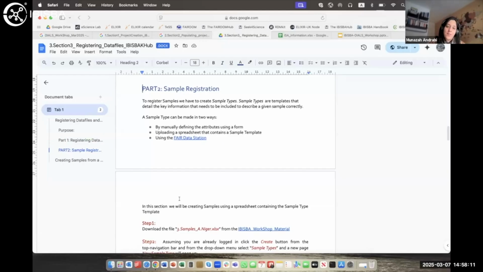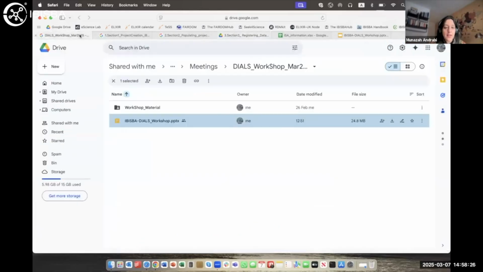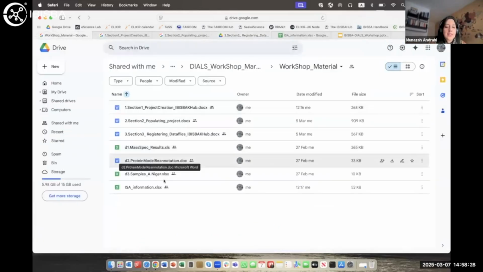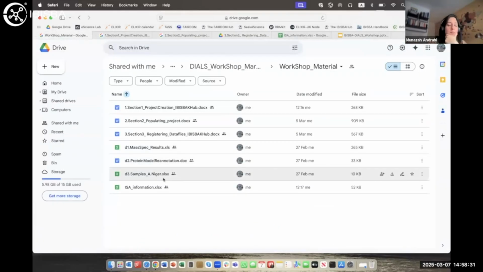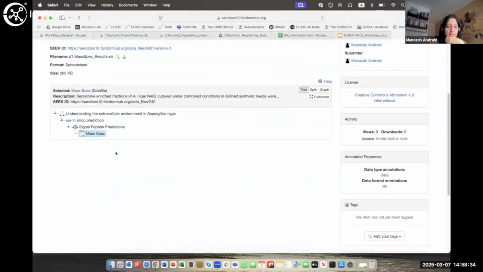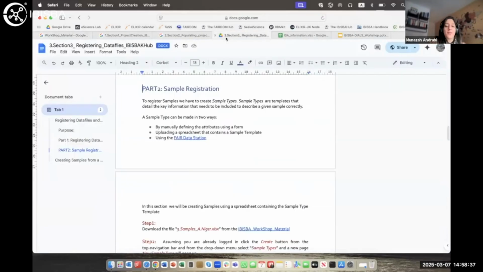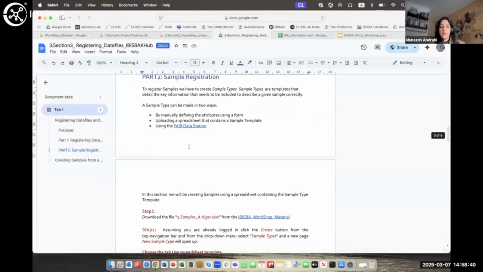As I said in my presentation, to register samples, we first need to create something called sample types. Now, these sample types are information about the samples that you're going to create. There are multiple ways of uploading sample types to our experiment here. One, it can be manually defining the attributes using a form, which I'll show in a minute, or it can be done by uploading a template, which we have as a sample type template, and you can use that. Or we can also do the same step by FAIR Data Station.